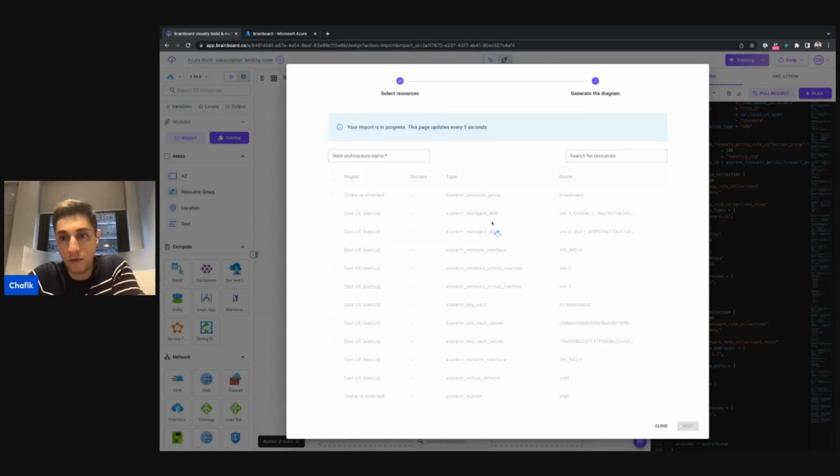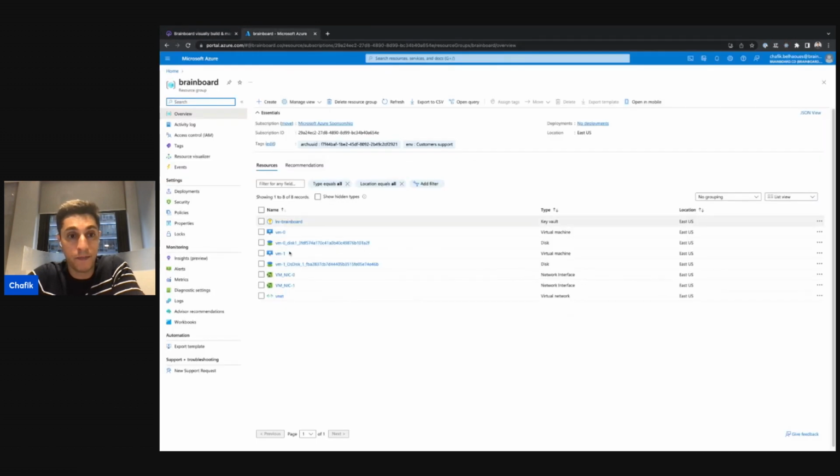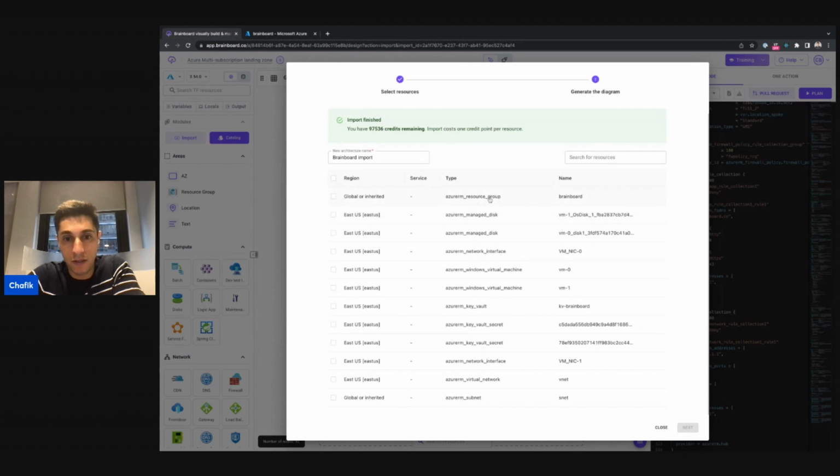All right, we see that Brainboard already started bringing a few resources. All right, I have them all. This is exactly what I had in my Azure. So let's verify. This is the resource group. This is managed disk, network interface, virtual machine, key vault, secret. Yeah, I put two secrets, the network interfaces and the subnet.